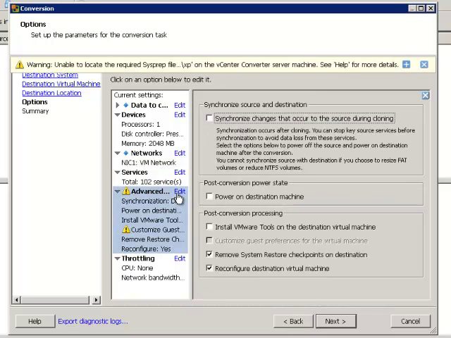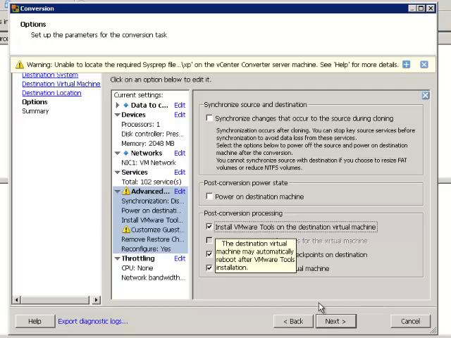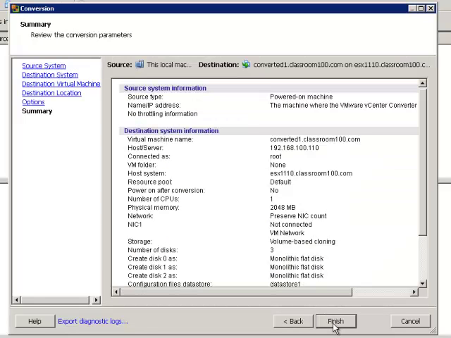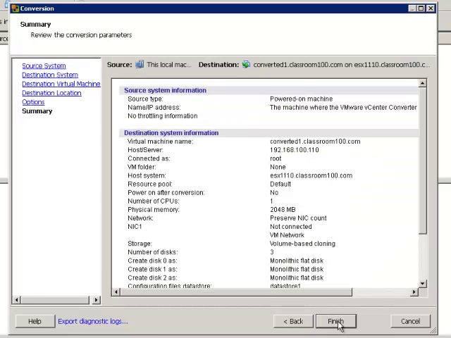Under advanced options, we have the ability to install the VMware Tools during the conversion. This is really handy. It saves you a little bit of time when we're done, and we're going to go ahead and choose that and then choose Next. And once you've reviewed all of your settings, go ahead and choose Finish.